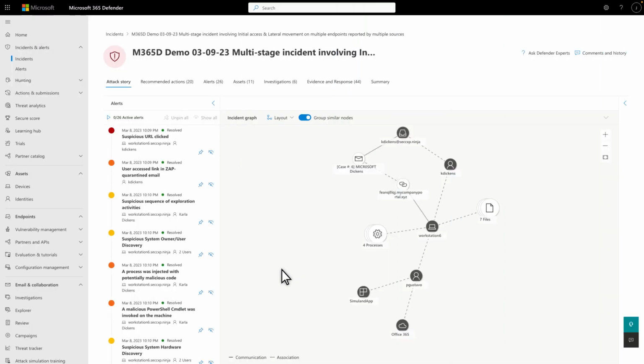Now, let's dig a little more into the incident graph. If you want to temporarily hide entities from the graph, maybe to remove some clutter, select the entity and then select Hide Related Alerts. This hides the entity on the graph, and related alerts are now grayed out. It might also hide other entities that are related to those alerts.